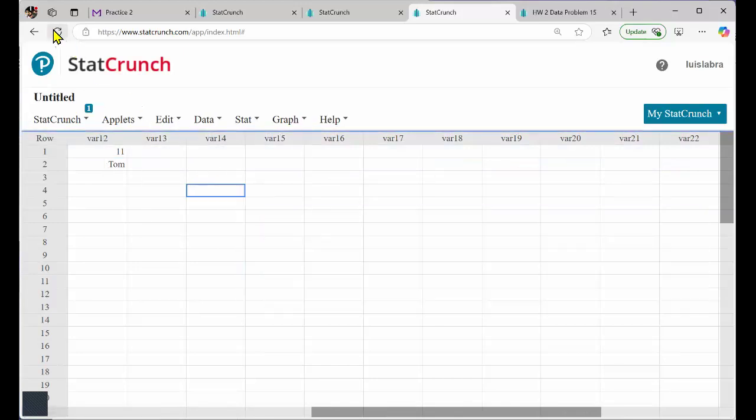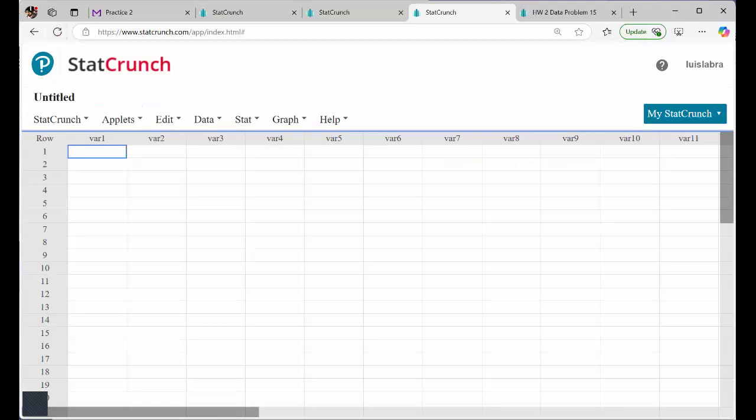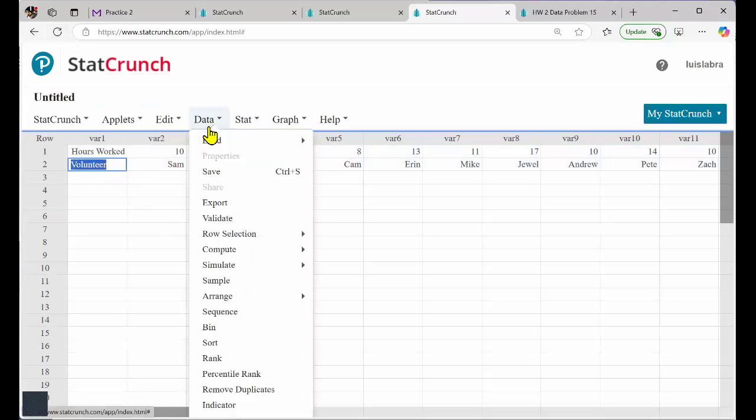Let me show you how I would do this. So let's say I paste my data in there and I know I want this as columns. Remember, we always want this as columns. So what I'm going to do is go to data and press arrange. And then I'm going to select transpose. Transpose just means to switch rows to columns and columns to rows. That's exactly what we want.